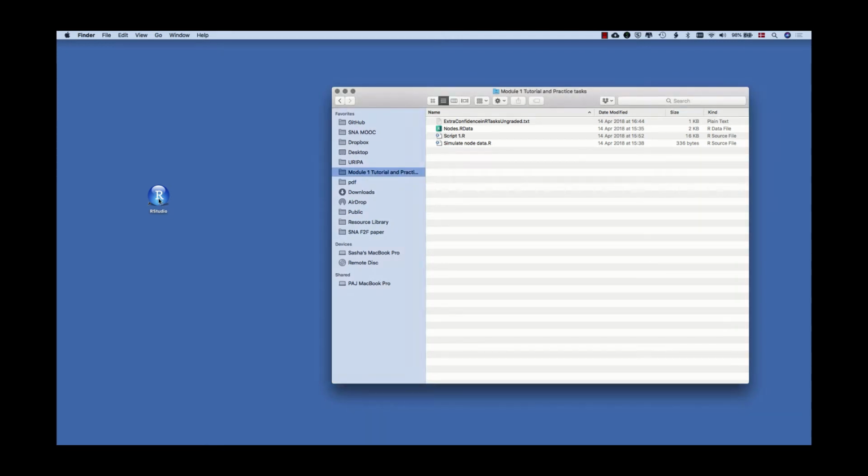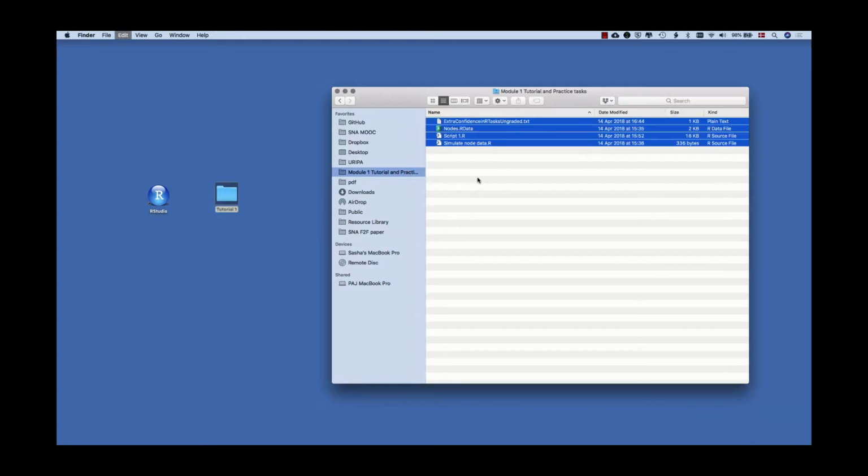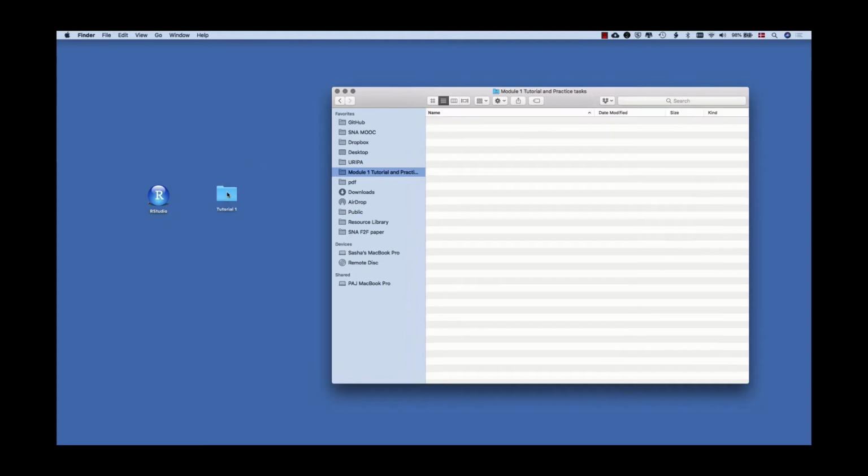So first thing we're going to do is create a project in our studio. So I'm going to create a new folder, and I'm going to call it Tutorial 1. I'm going to put that folder where I want in my computer. And I have downloaded all the things from the edX platform. I'm going to move all these files in this folder.